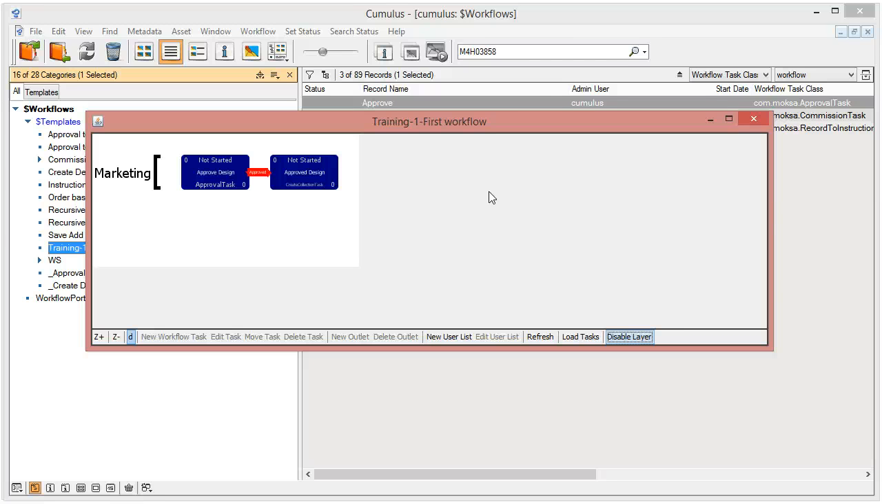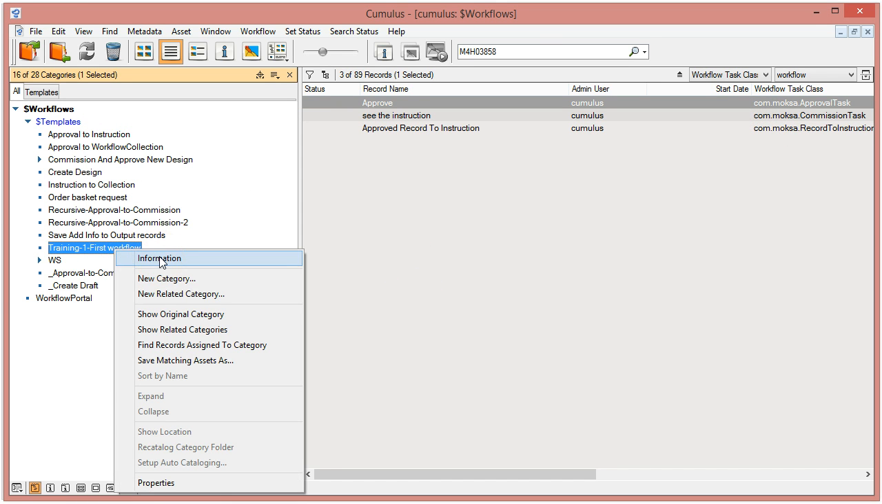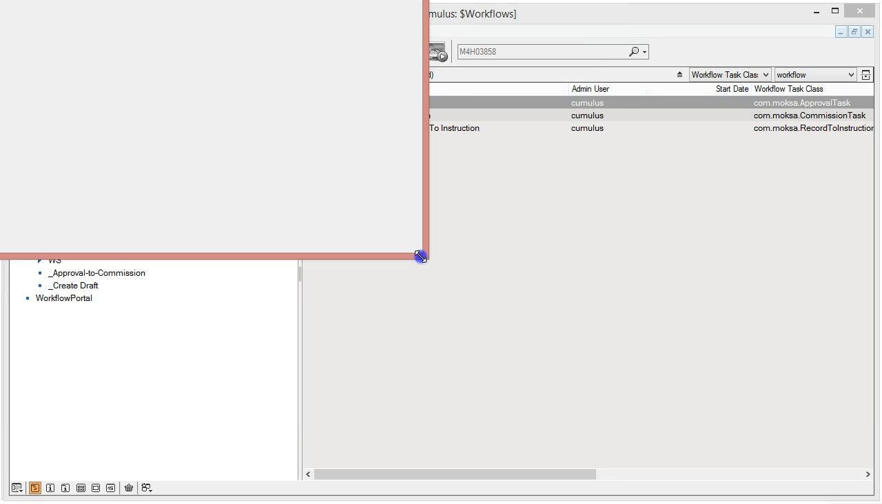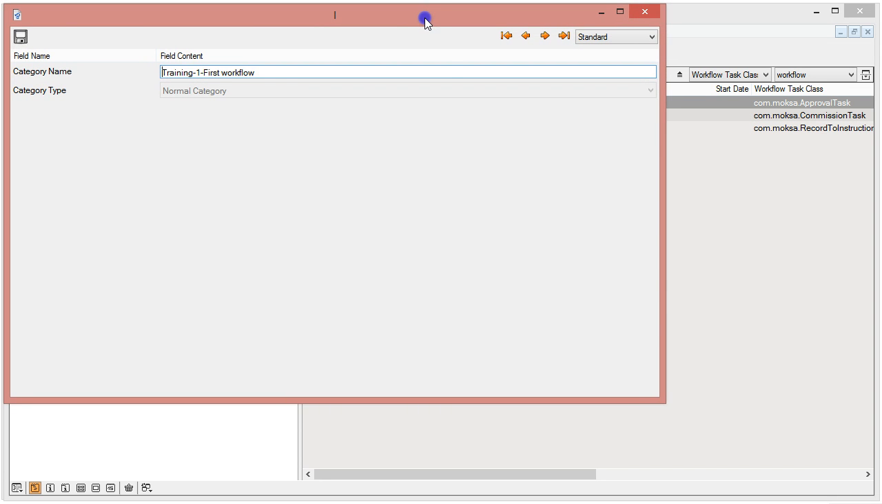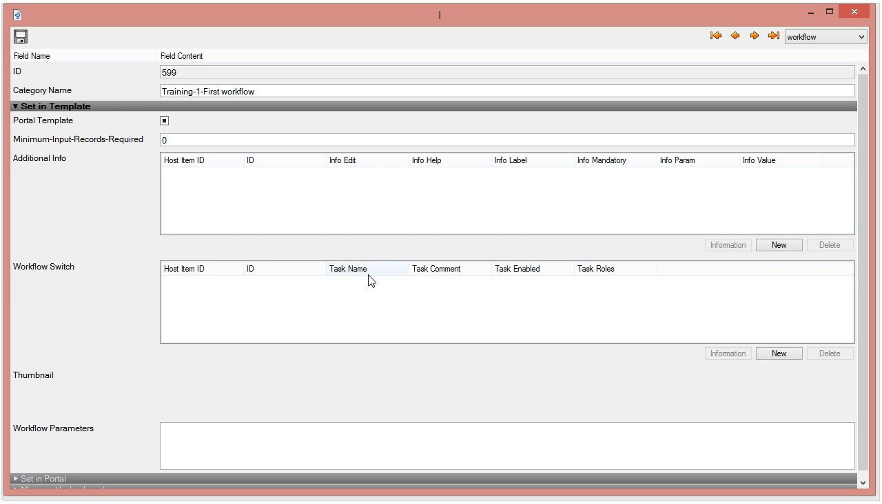This workflow is now created, and the final thing that we need to do is set a few parameters that are mandatory for this workflow to be able to run. As I mentioned in an earlier movie, you should have imported a record view set and a category view set that is called workflow. If you select this category view set, you will get to see all the fields that are specific for the $workflows catalog. For this example, I'm just going to enable this portal template.